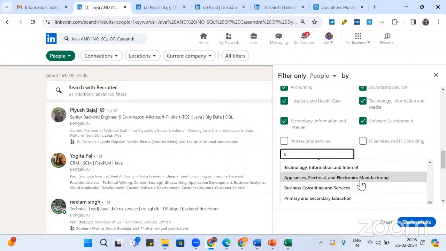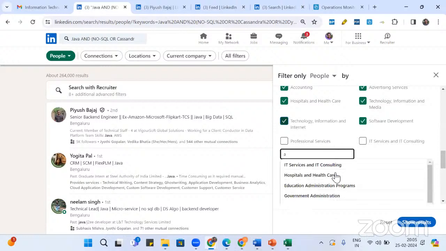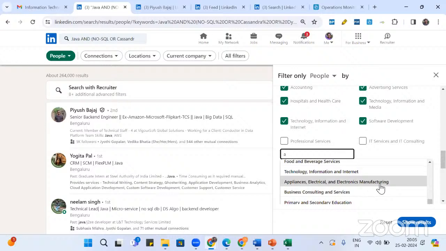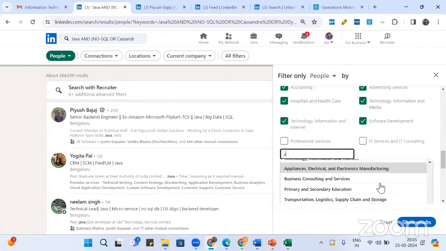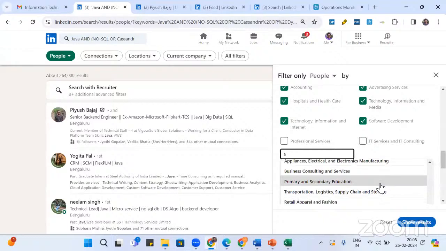Appliances, electricals, electronics, manufacturing. Yes. No. Why? You want switch makers or what? I want IT companies. Oh, sorry. Business consulting, ultimately primarily services. Secondary education, no. Primary and secondary education, yes? No. School.